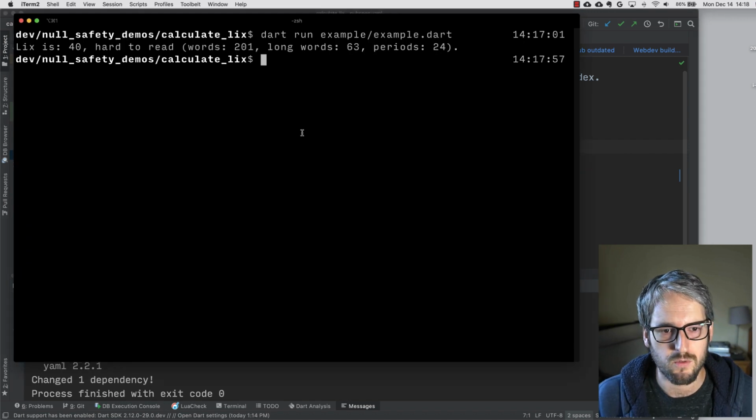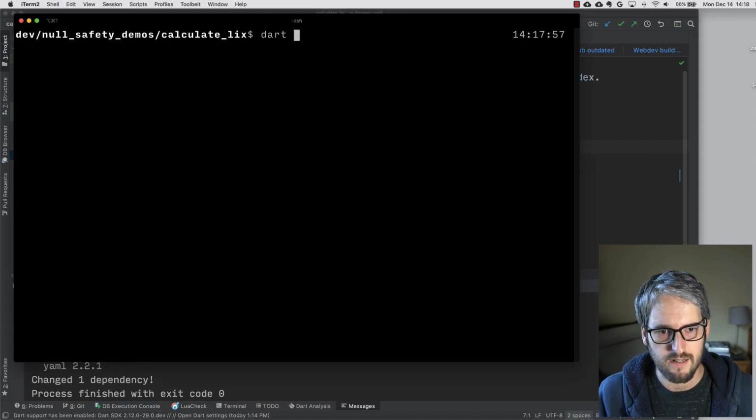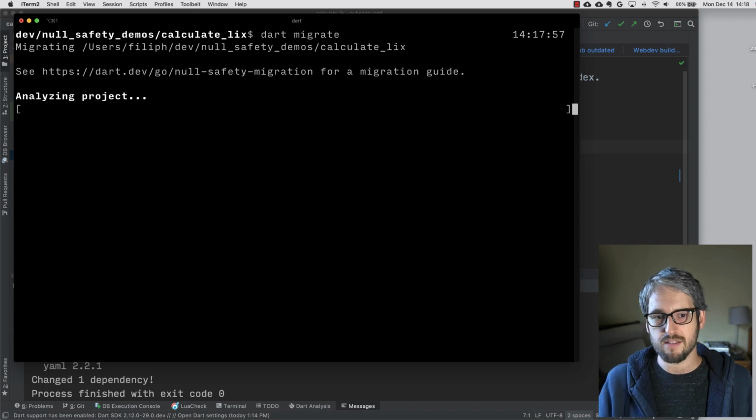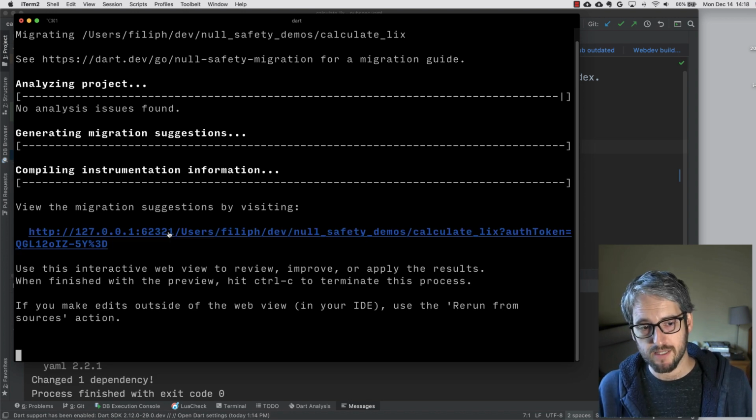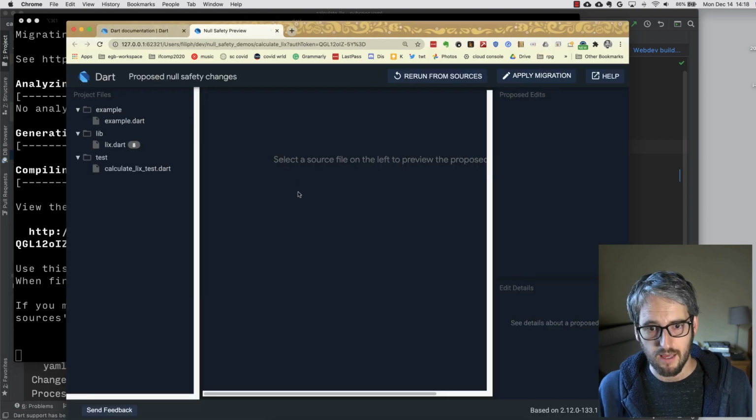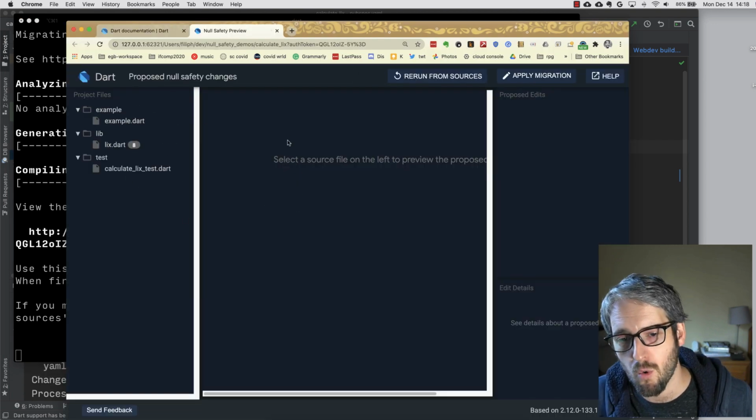So what can we do next? Well, we did the dart migrate before and it failed. Now let's try it again. There you'll see that it analyzes our project and it spits out a URL that we can open in any browser, and it will kind of show us.